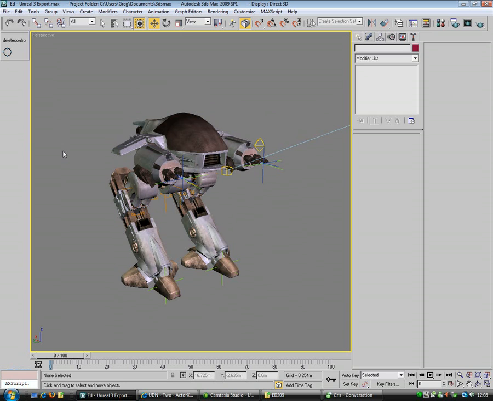Hello and welcome to the Ed209 Unreal section of this DVD. What we're going to be doing is putting the model that Chris has set up for us into the Unreal 3 engine. We're going to look at some various ways of doing that.